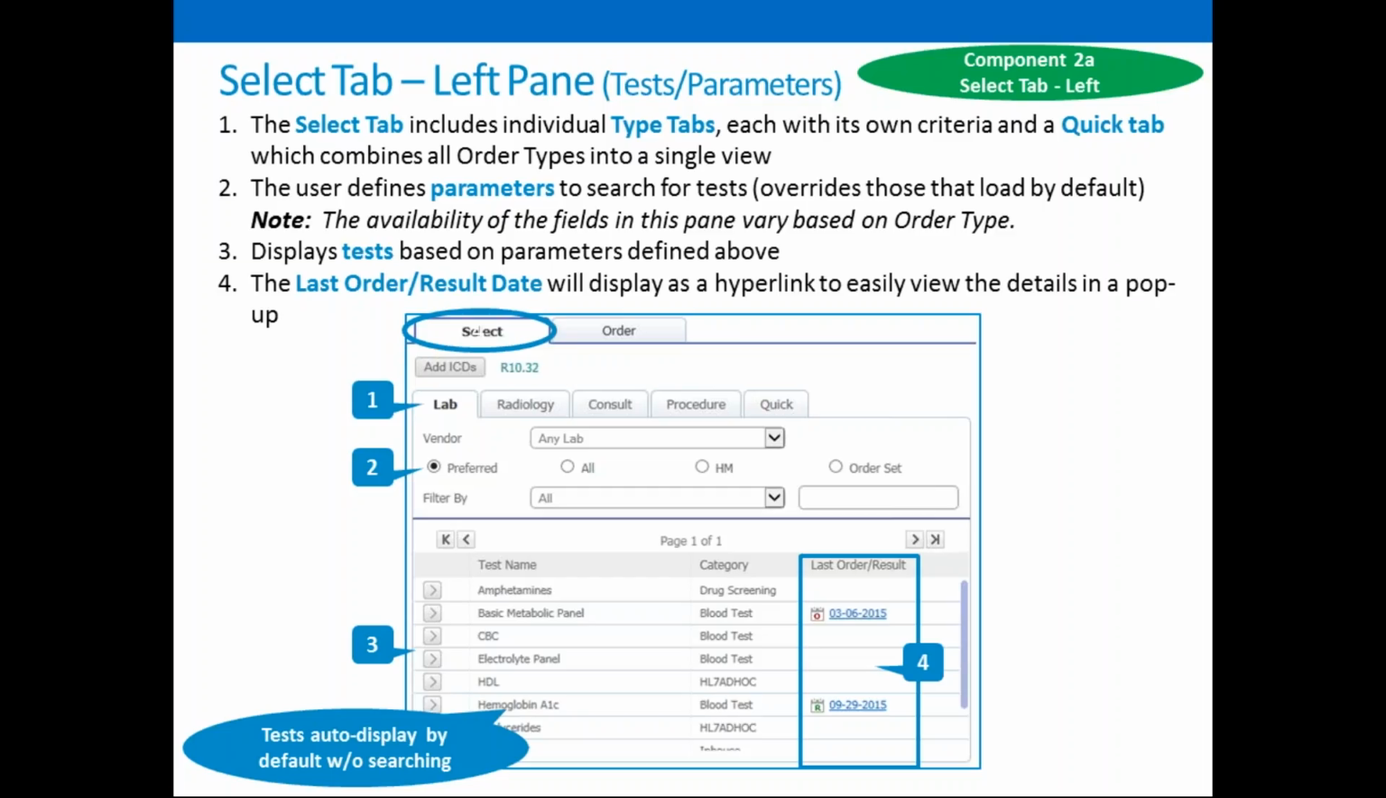As far as the parameters that are available, if you notice the second bullet point here, if there's preferred tests, they will default. If there is no preferred test, it will default to all. You have a choice of looking at a patient's health maintenance tests or order sets that you created. You can filter your tests. So this screen will be pre-populated incidentally. So every test for that order type will automatically be displayed when you choose that order type tab. So you don't have to then do a pop-up and go into a search screen. So there's a lot of time and steps that have been consolidated here. When you load the order sheet, it's going to automatically be populated for you.